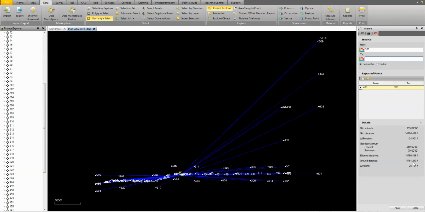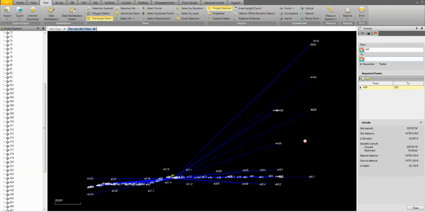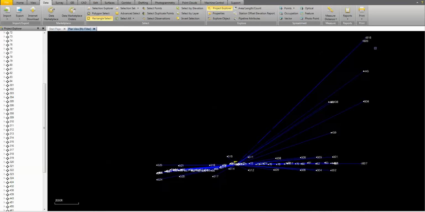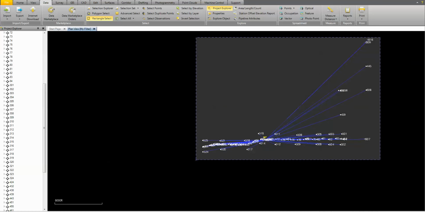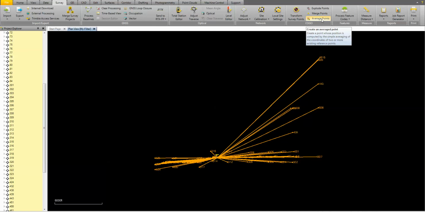So again, this job came in from the field looking pretty good, but we'll pretend that we want to redo all of this. So how would we come up with that average that best fits our project? Well, one of the ways that we can do this is we could simply select all of the points in our project, and we have an average points command in the survey ribbon. And what this does is it takes all of your point selections and comes up with an average position and elevation based on all of those shots.